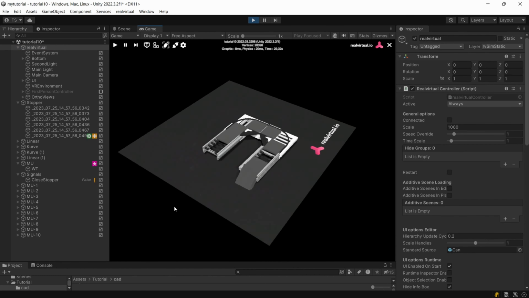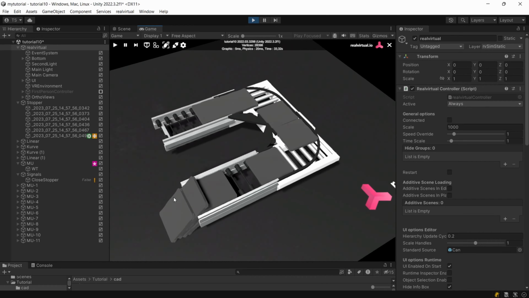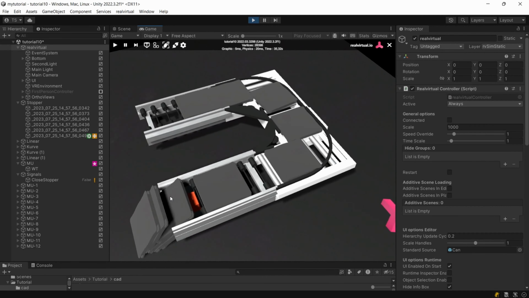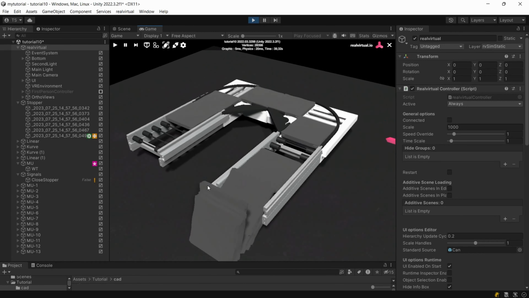Really easy to use, and it's making things possible which have not been possible in the versions before with Real Virtual I/O. Thanks a lot.